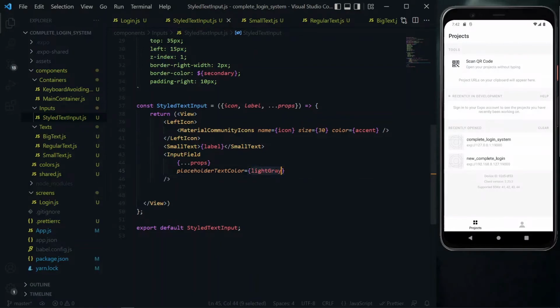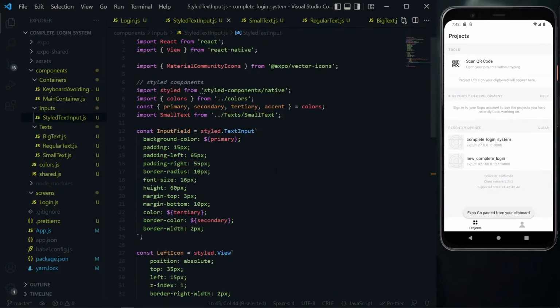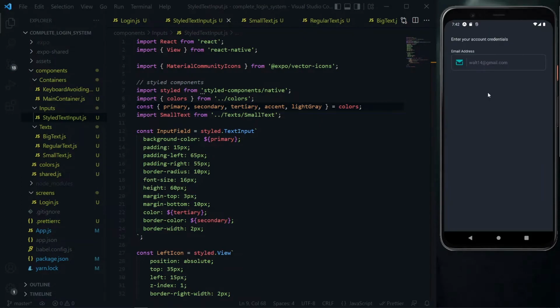For this, we don't have it imported, so we add it to our colors. And as you can see, our application closed, so we can start it once again. It is over here in the recently opened. Good, we have the color for our placeholder text.